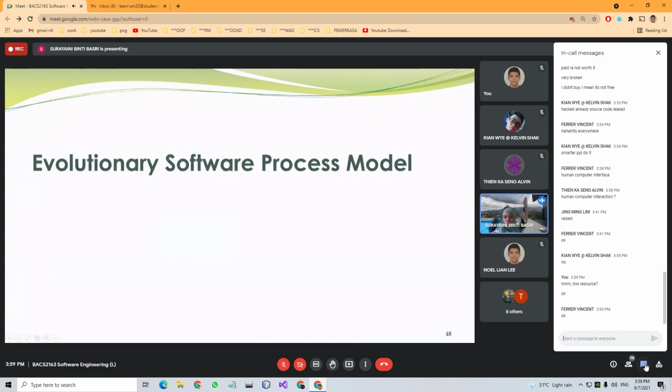Okay, so we proceed to the evolutionary software process model. This is the fourth model. So as you can see, based on its name, it is evolution, meaning it can evolve. It can evolve.